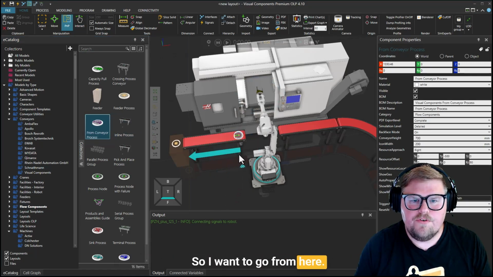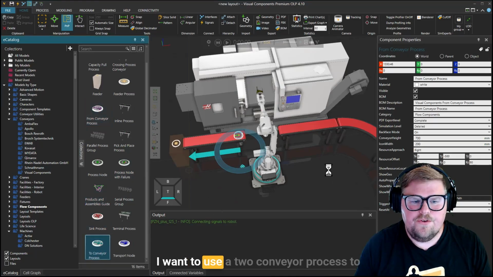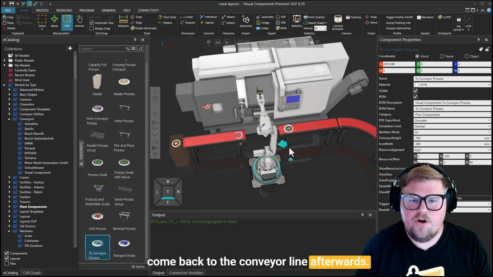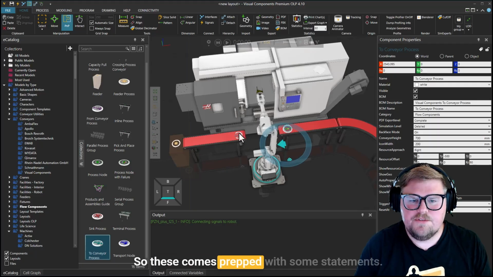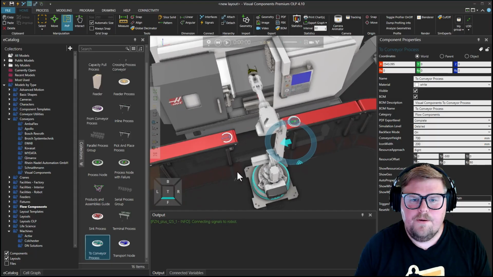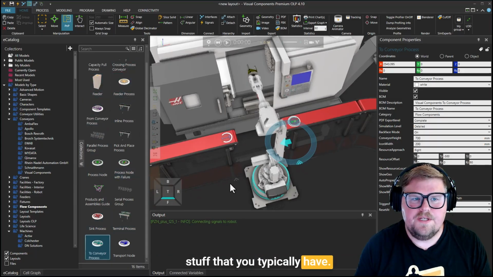So I want to go from here, and I want to go to the machine, and then I want to use a conveyor process to come back to the conveyor line afterwards. These come prepped with some statements, but you can of course create your own ones. You can do whatever you want, but these solve the necessary stuff that you typically have.